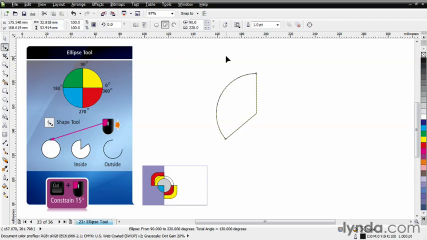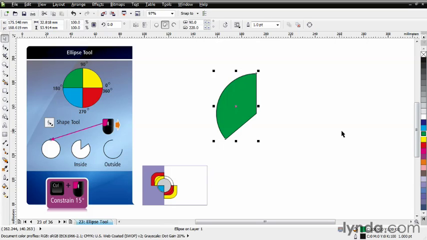By the way, I'm going to hit my space bar. Remember, we learnt this early on: if you hit your space bar, it always goes back to the pick tool, and hitting it again goes back to the last tool selected. Okay, so I'm back to my pick tool right now. I'm going to make that green in color.